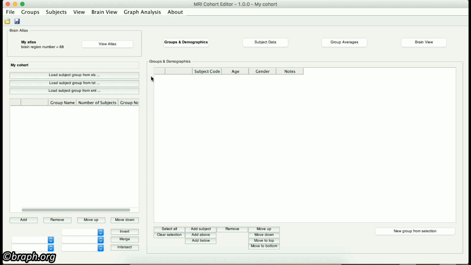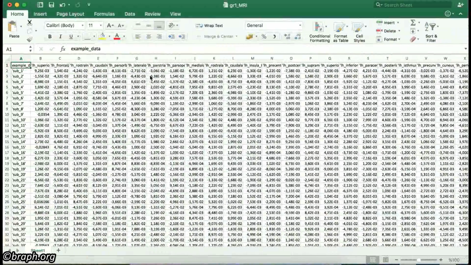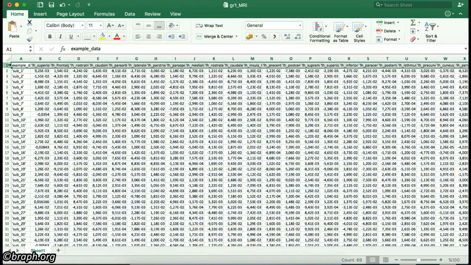Again, these files should be prepared in a proper format. The first column includes the code or name of the subjects, and the first row includes the names of the regions of the atlas. Notice that the first box of the first row should not be empty. Remember that the number and order of these regions should be the same as the number and order of the regions of the brain atlas that you are using.